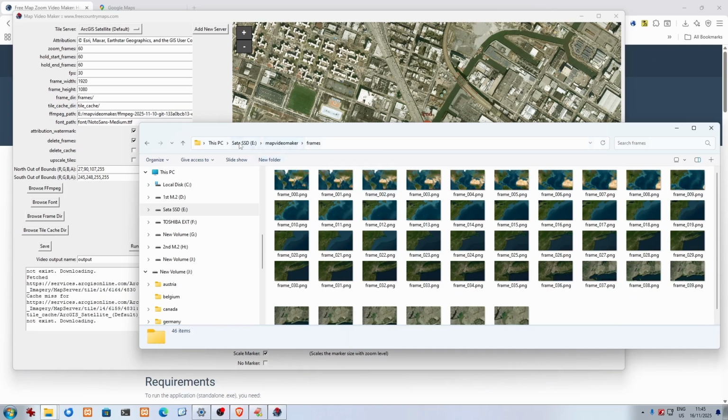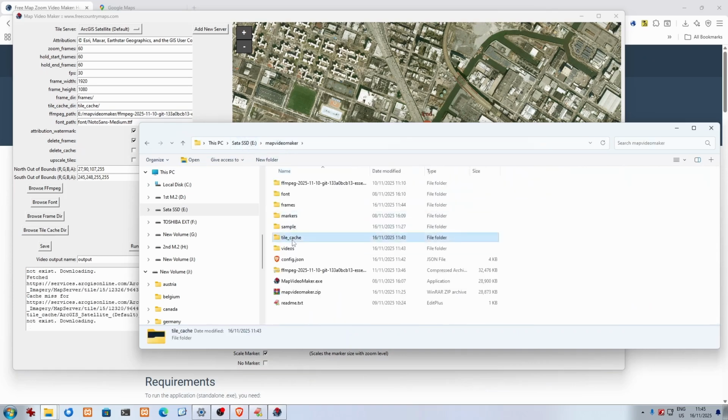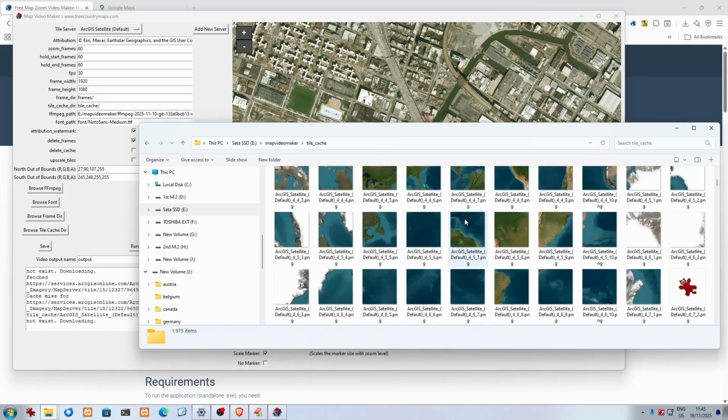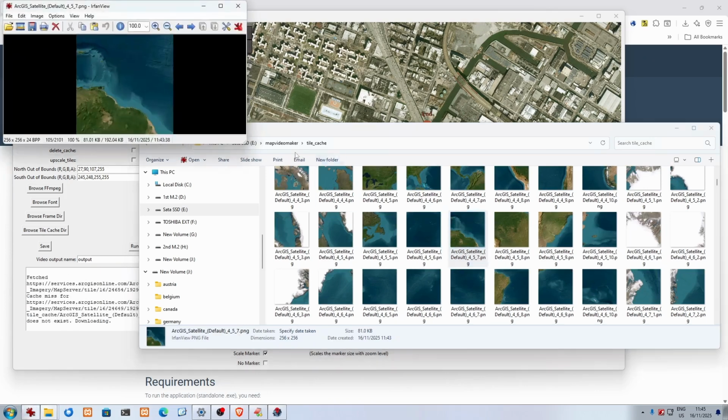Delete cache, this is the cache files. These are tile caches. These are all from the server. These are just 256 by 256, so these are just small tiles, just like that. These are all stitched together.